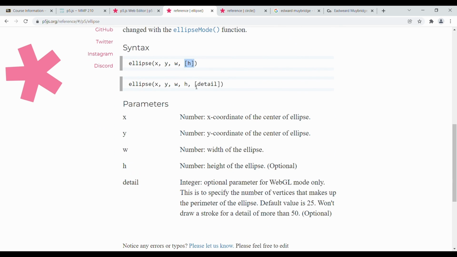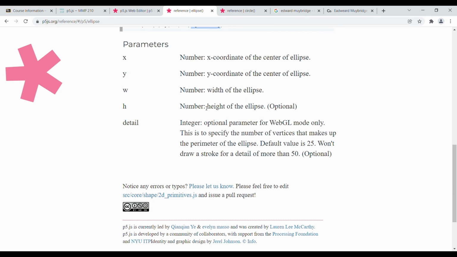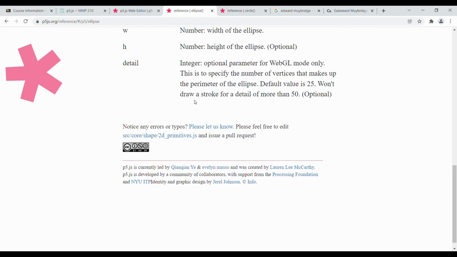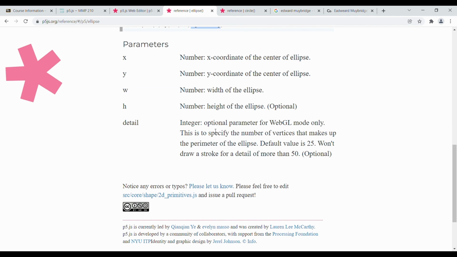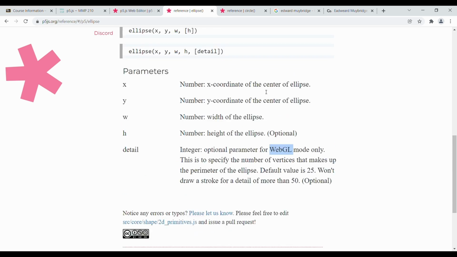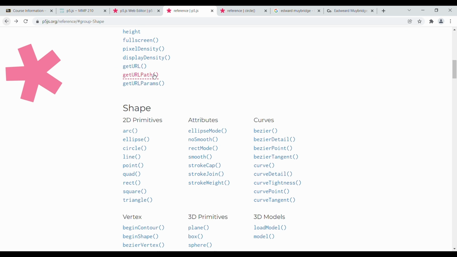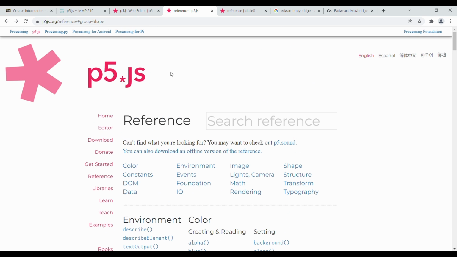There's also an optional detail value. This is for a different graphics mode, so it's not going to work where we are now, so we can ignore that. You can see it says WebGL. We're not in WebGL mode. I don't know if we'll get to that, but I might explain what that means later. So yeah, everything that you can do is somewhere in the reference here.